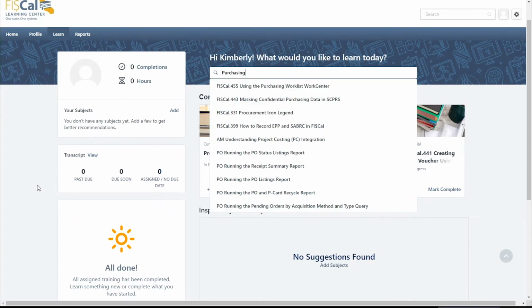if I wanted to learn about purchasing and I began typing in the word purchasing, suggested training titles will begin to appear. Users can select any of these training titles to be taken quickly to that training content. If the training content they want to take is not listed here, all the user needs to do is click on Enter.